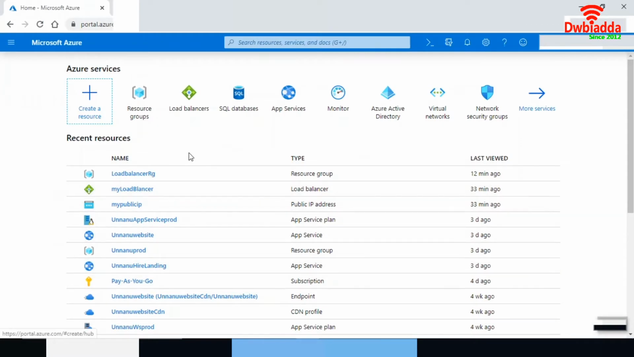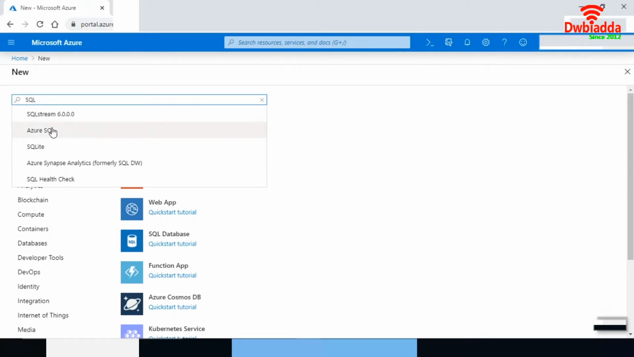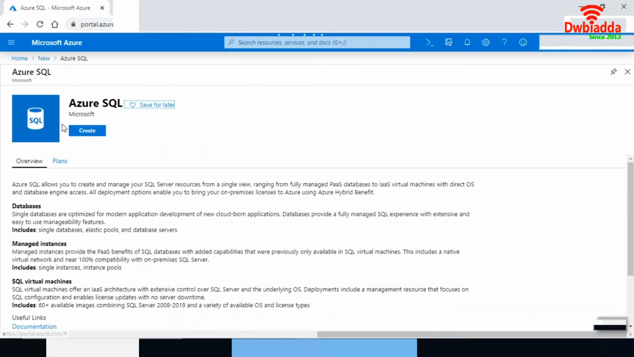So I'm here in the portal.azure.com. I'm going into the create resource option here. I'm going to search for SQL. So I can see an Azure SQL option here. So let me go and create an Azure SQL database.